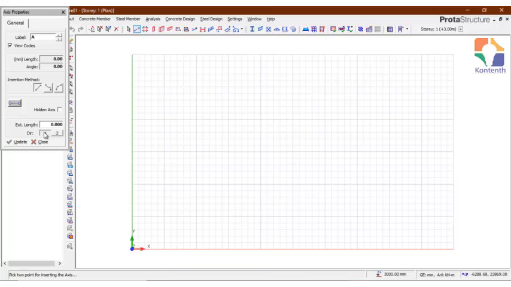Now first, direction 1, as I mentioned, are laid out horizontally and are labeled A, B, C. But direction 2 are laid out vertically and are labeled 1, 2, 3. So that is the normal convention in Prota Structure. When you select your axis icon, this comes up. This tells you the first axis will be labeled A. So you're telling the software you want to draw an axis which is probably horizontal.